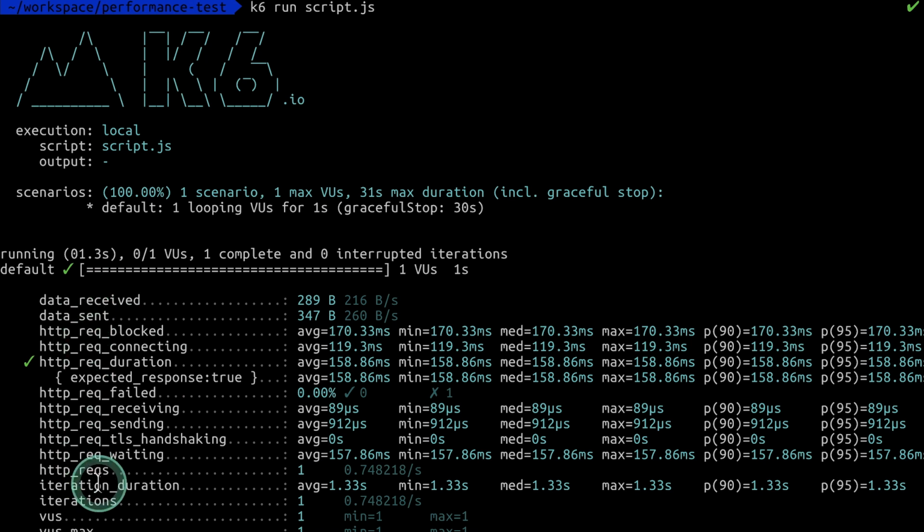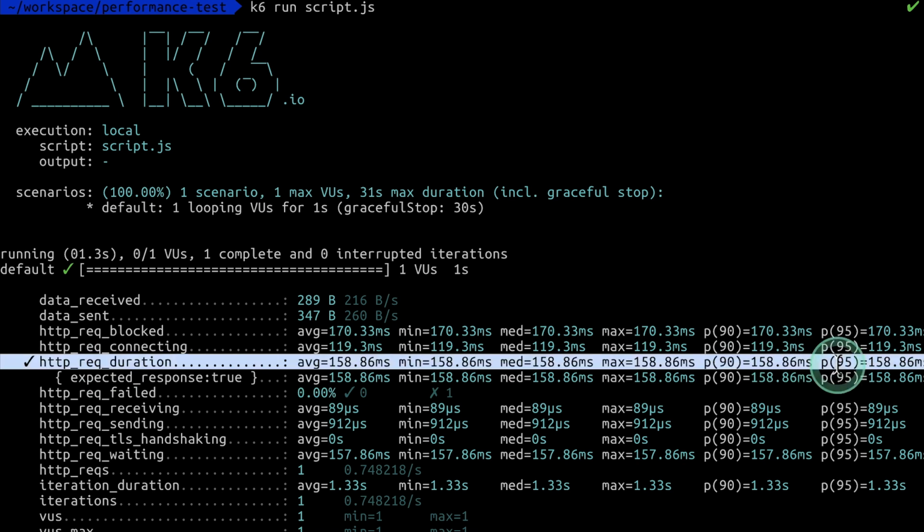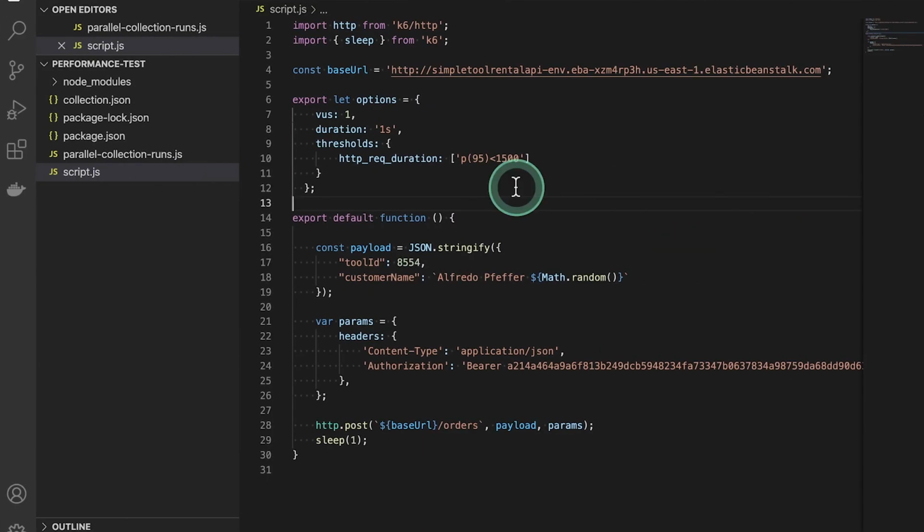And there's a lot of information that's coming back here. For example, here we have established that the maximum duration that we expect to be below 1.5 seconds. So we're getting here the average value, the minimal value, the median value, the maximum value that someone encountered, but also a percentile of the people that tried it out. This will make more sense once we increase that number. So let's go back to the script and let's say we want to have 100 virtual users. And they will be calling the API over a period of 30 seconds.